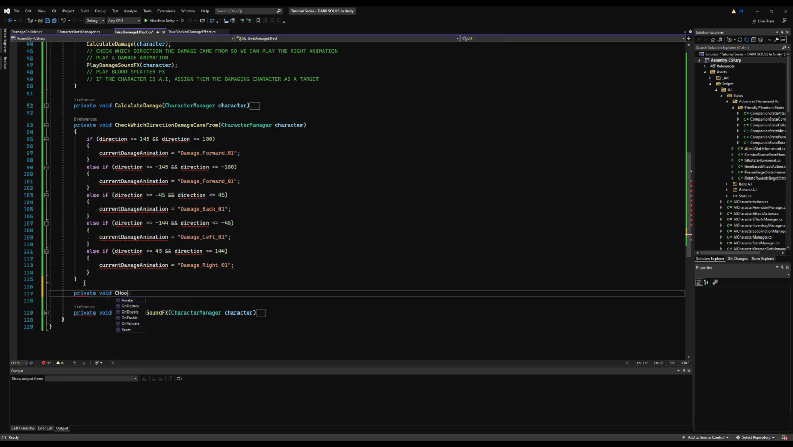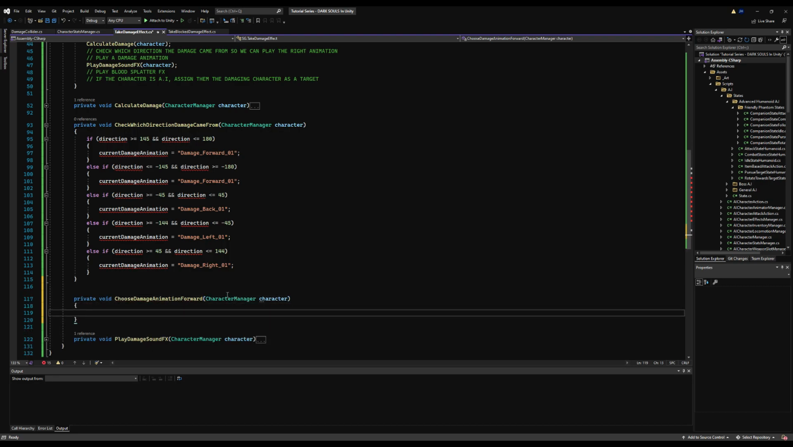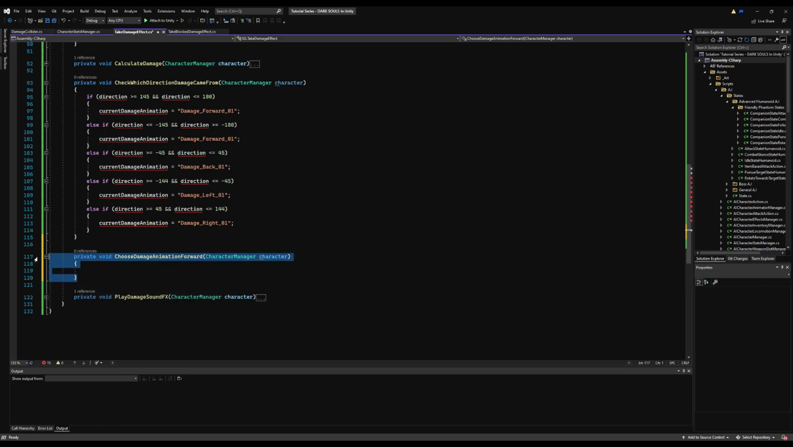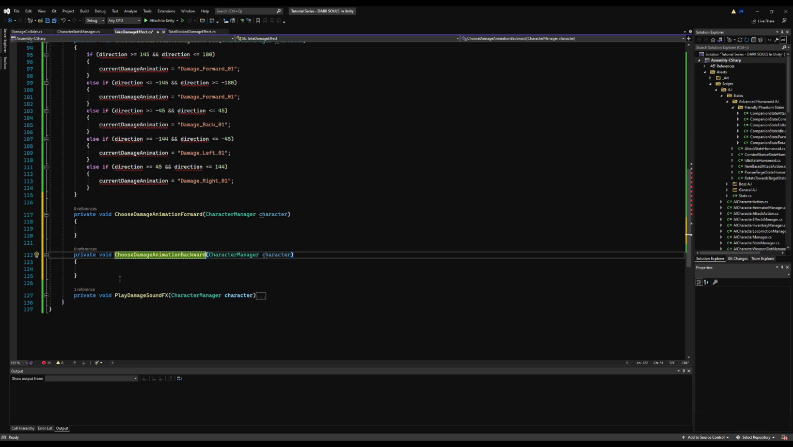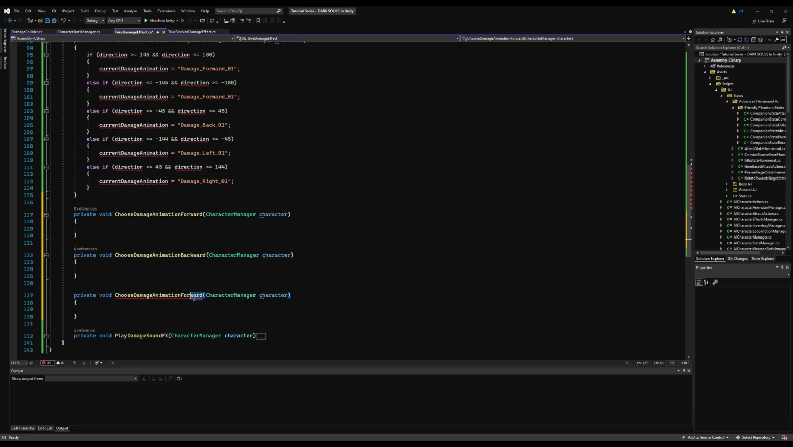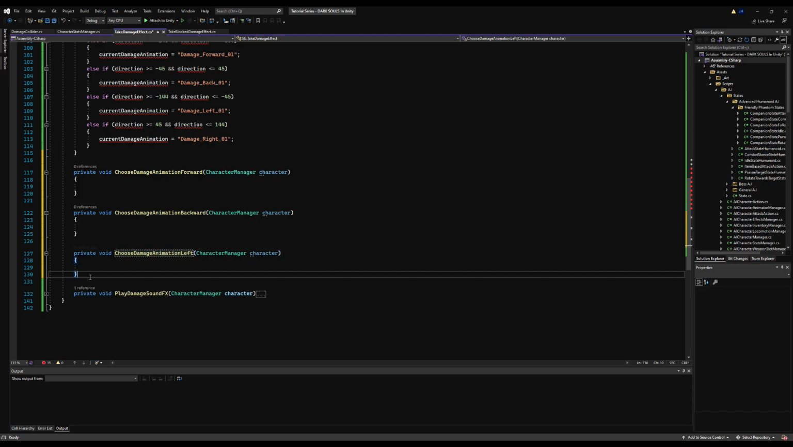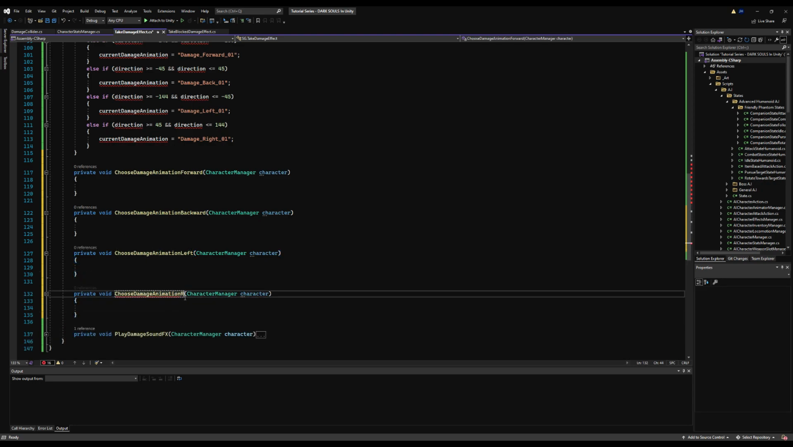So right below that, let's make a private void called choose damage animation forward. So we're going to make choose damage animation forward, backward, left, and right. Okay. And let's make it require a character manager. And then let's write some logic. So I'm going to paste this first and just make it back and then left and right. Now to save you some time, when I come back here and add the logic, it'll be very, very similar, so I can just quickly go over them all because I'm just changing one word in all of these when we're done. So let's go back up to the first one now.